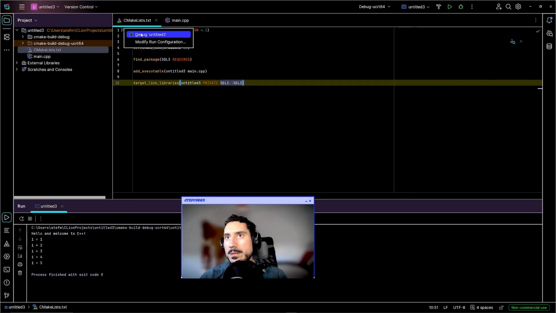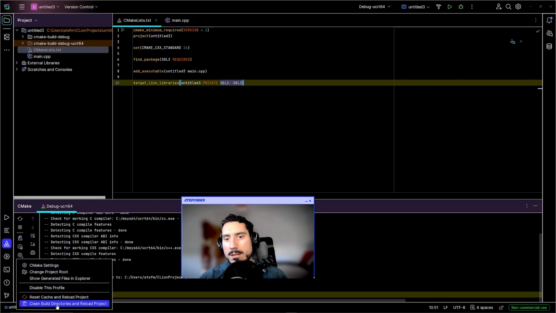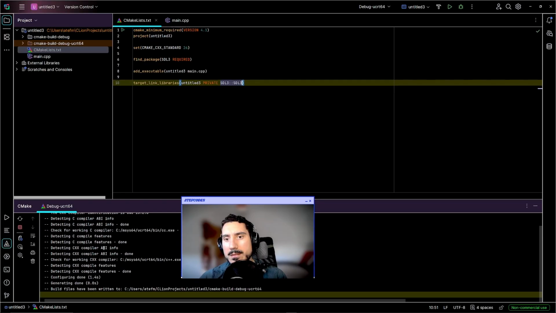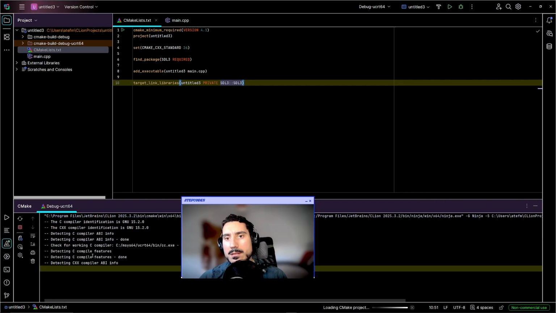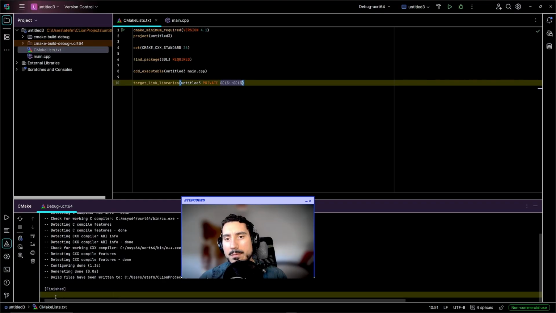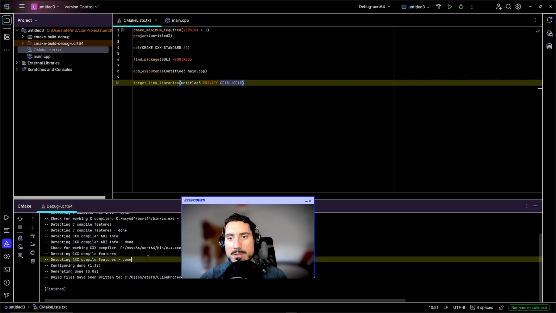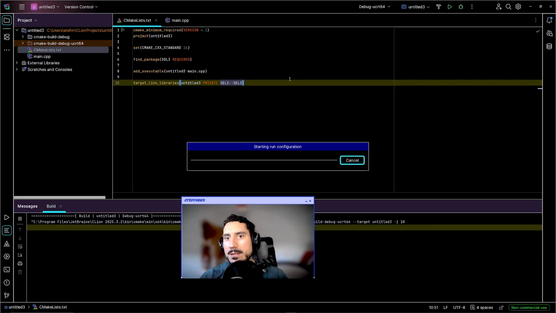And now we run CMake. You can find it right here on the left side. You can choose the CMake option, and then clean build directories. And if you want to reset something, where sometimes CMake doesn't reload or something, you can click reset cache and reload project. And everything seems fine.